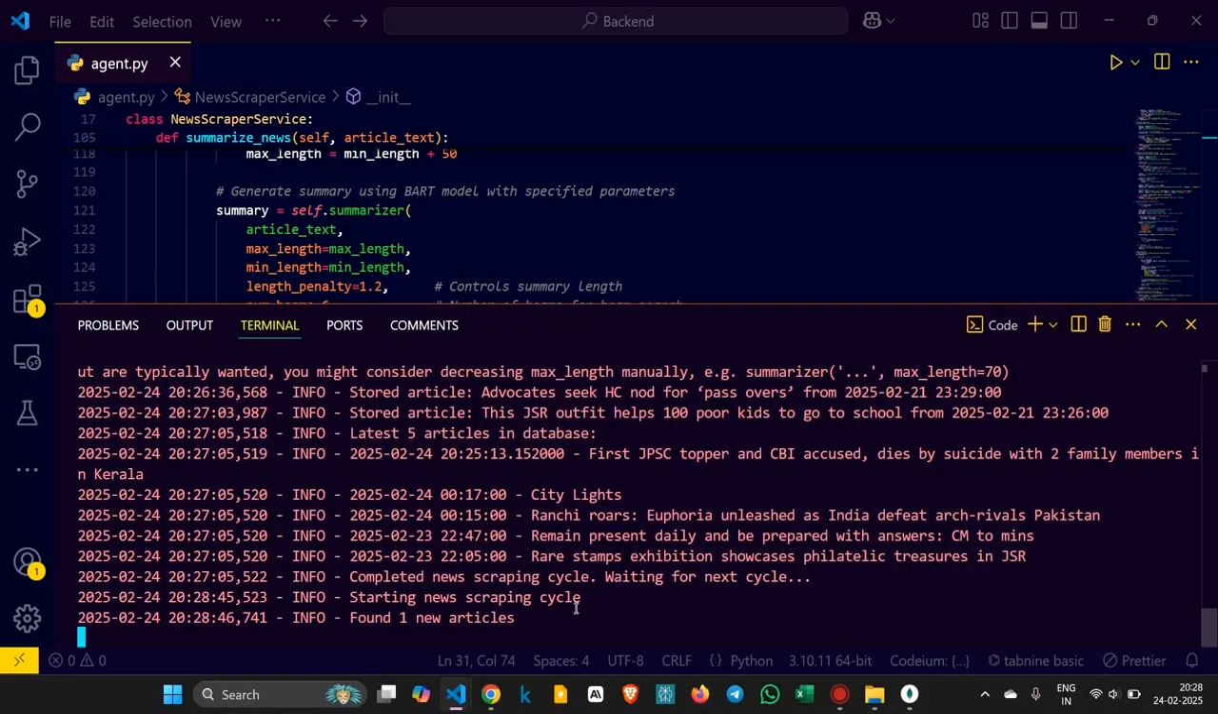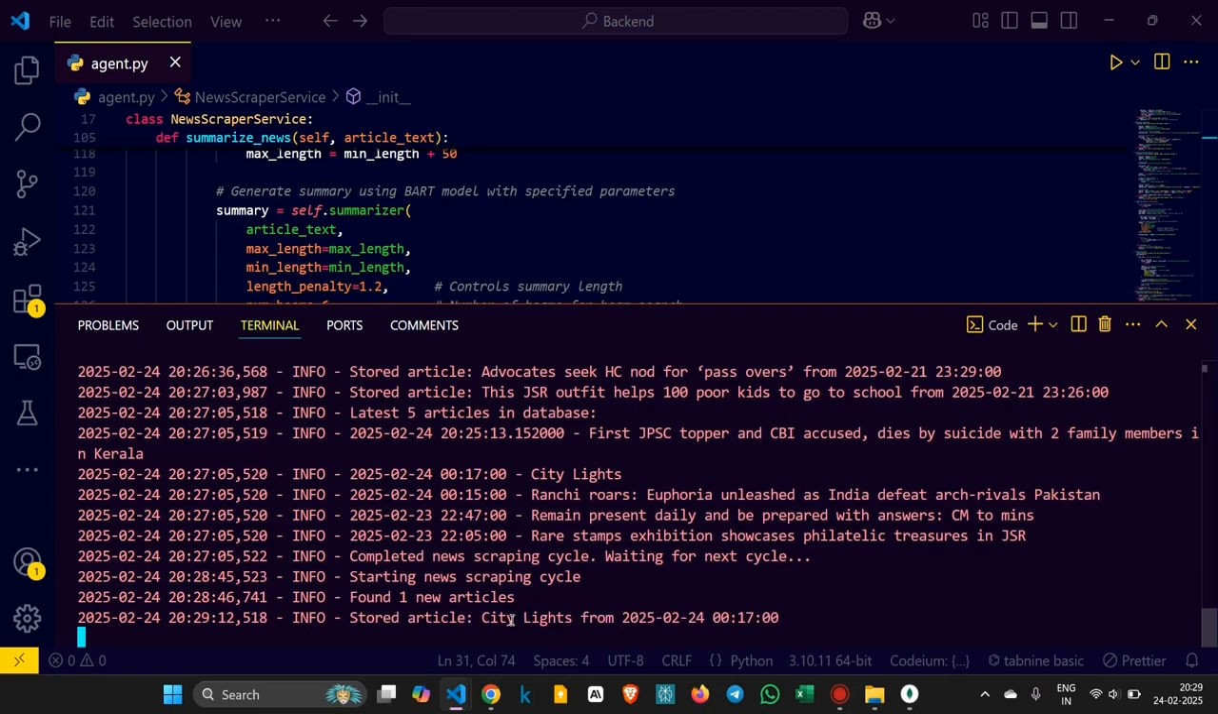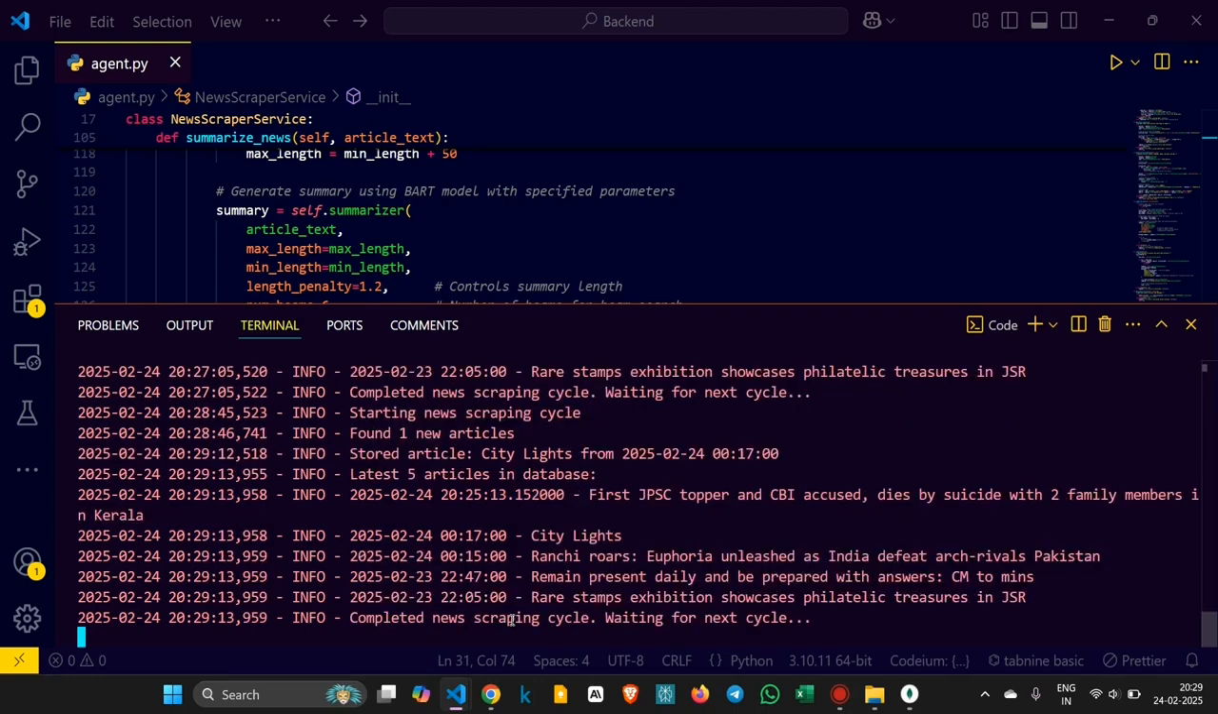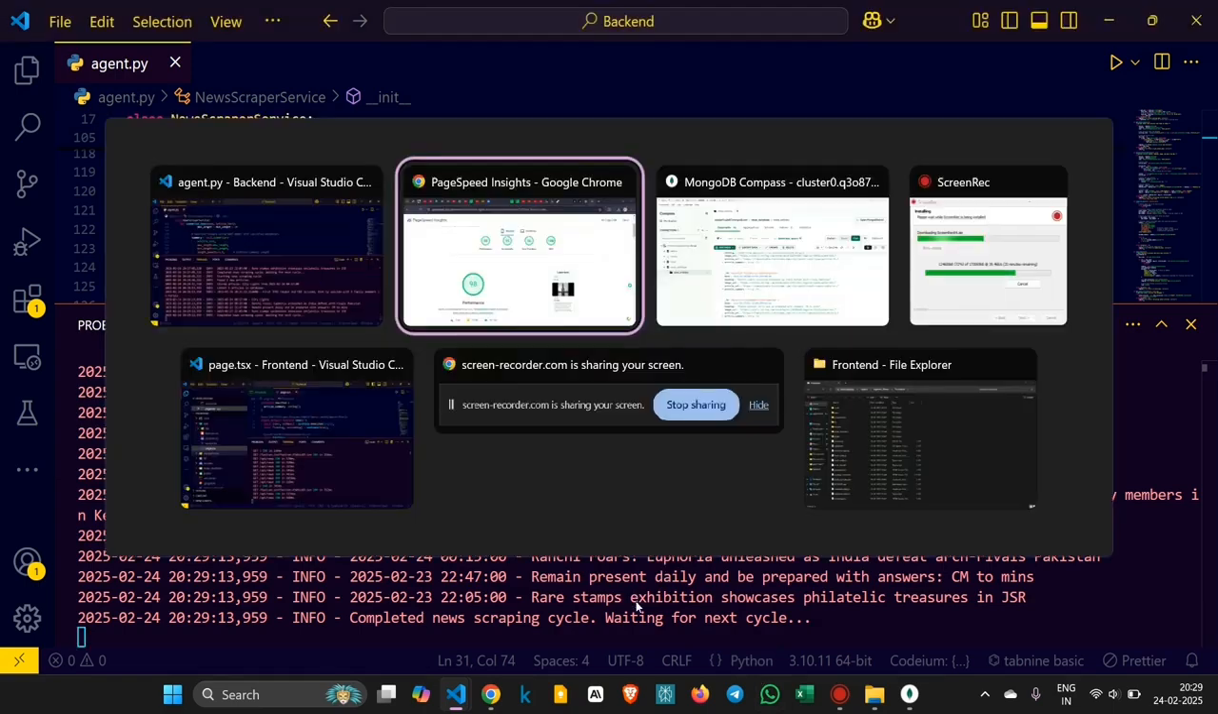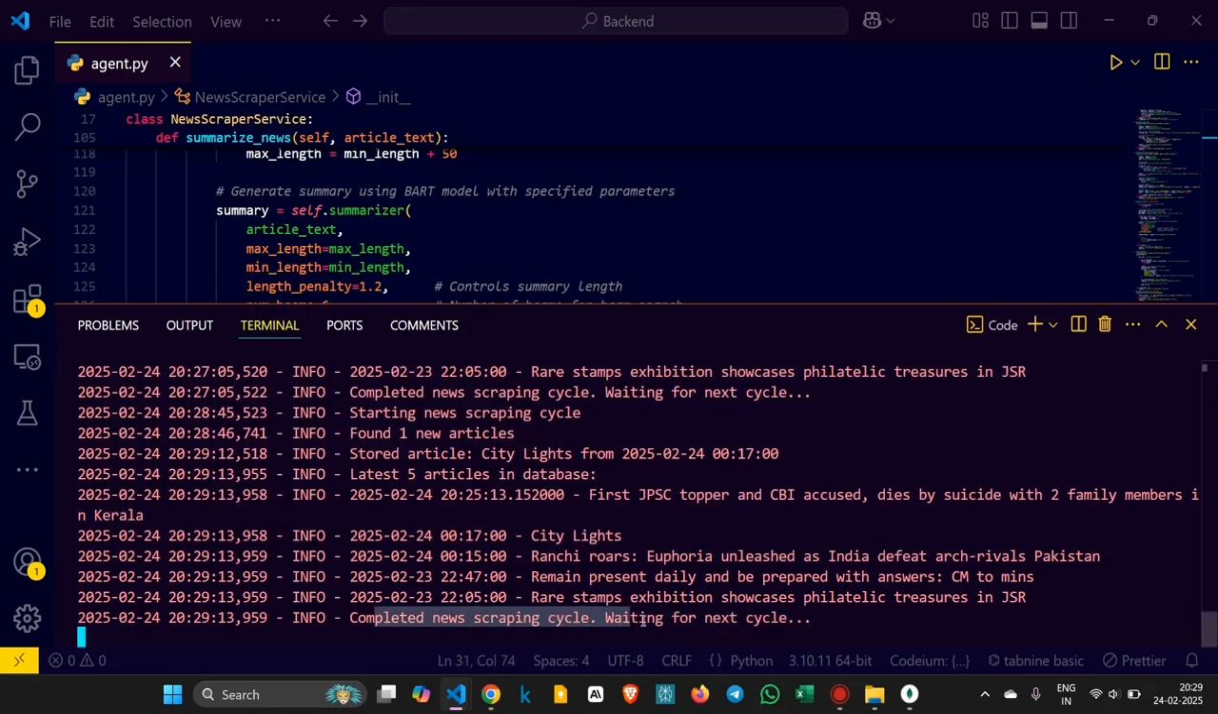It has automatically started the new scraping cycle. It found one new article, and we know that it was the City Lights one, so it will automatically run and add it. We could also have used Gemini models or large language models, but it would be highly compute-intensive, and the summary is pretty nice in the BART model, so we have used that. It has added that one, completed the new scraping cycle, and is waiting for the next cycle.